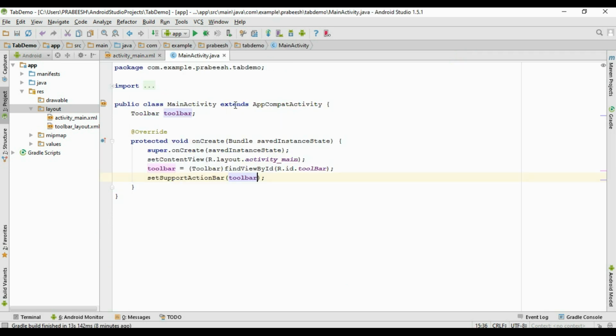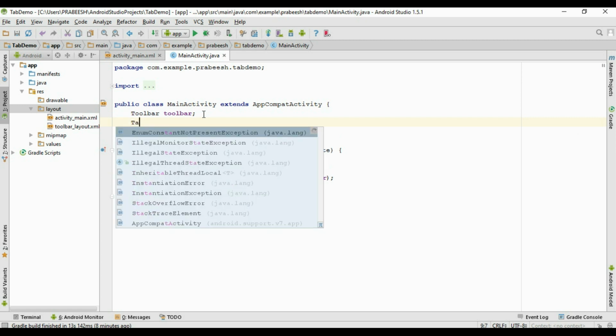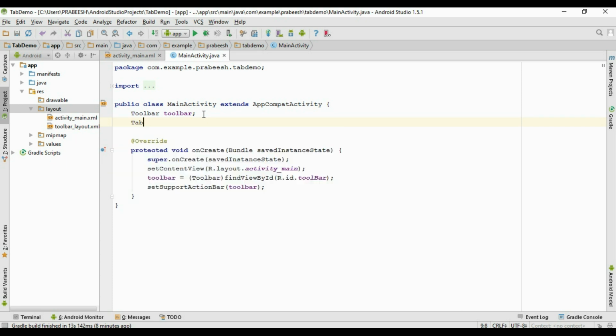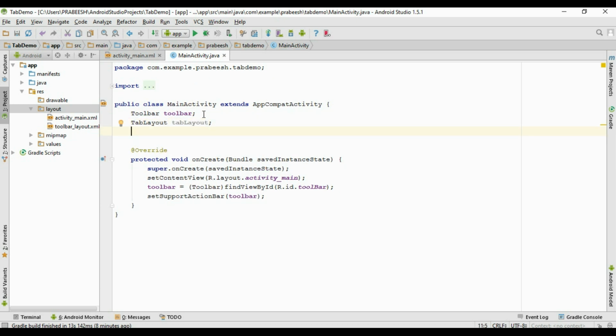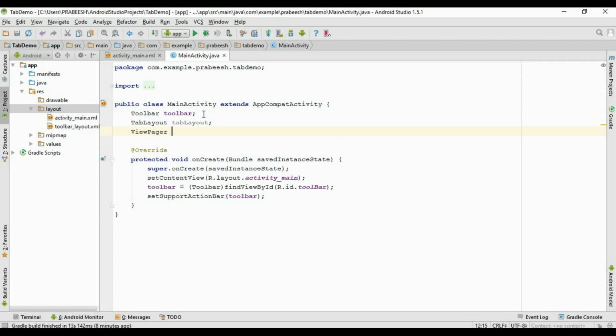Now go to MainActivity.java. Here we need to add some additional variables. First we need to add variables for tab layout, and I name the variable as tab layout. Now create a variable for view pager, and I name it as view pager.